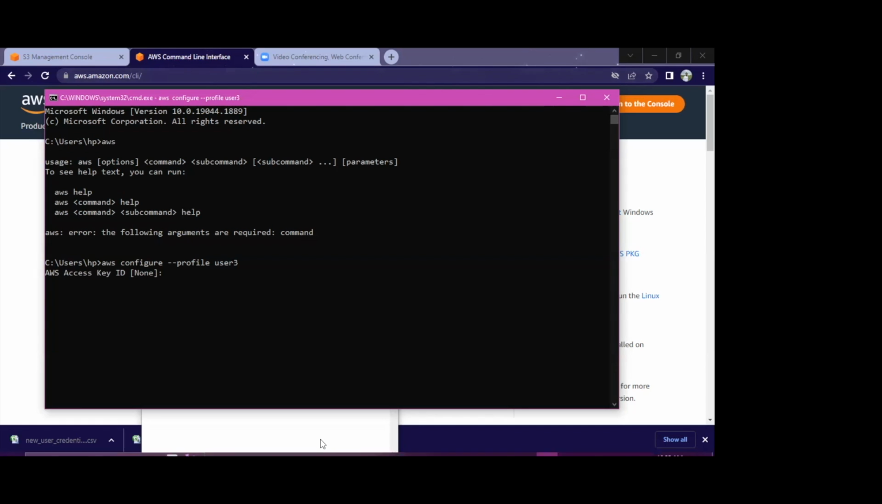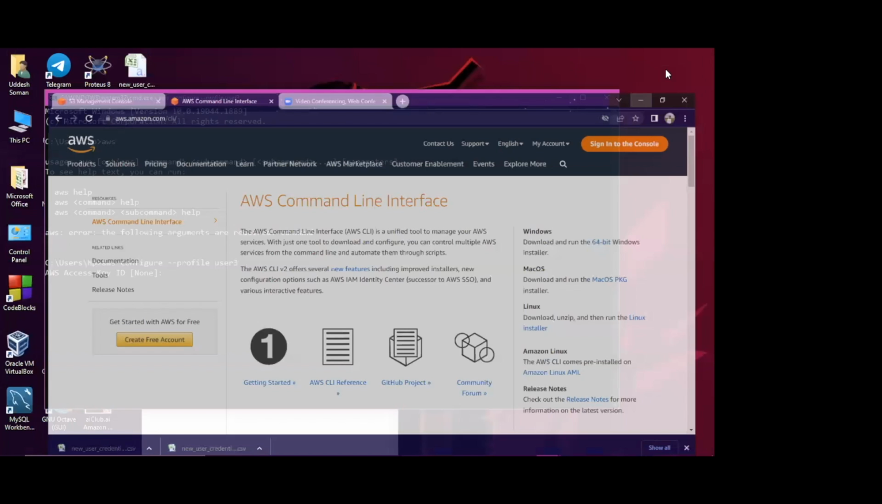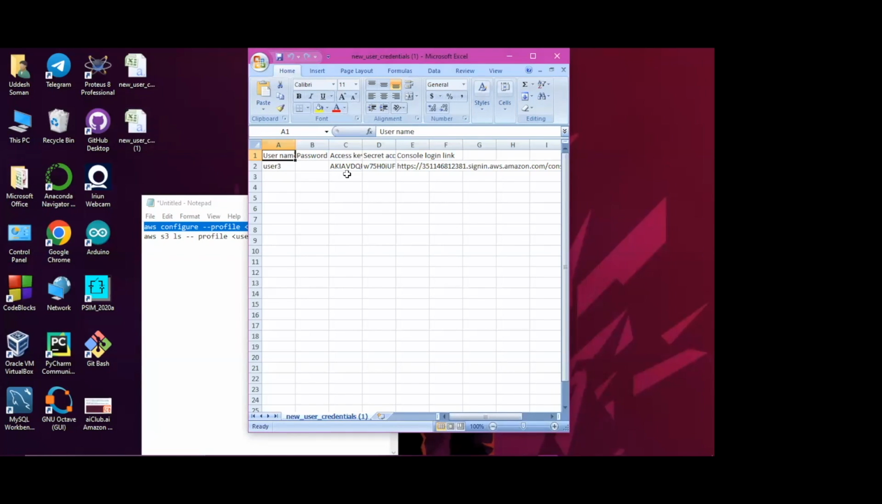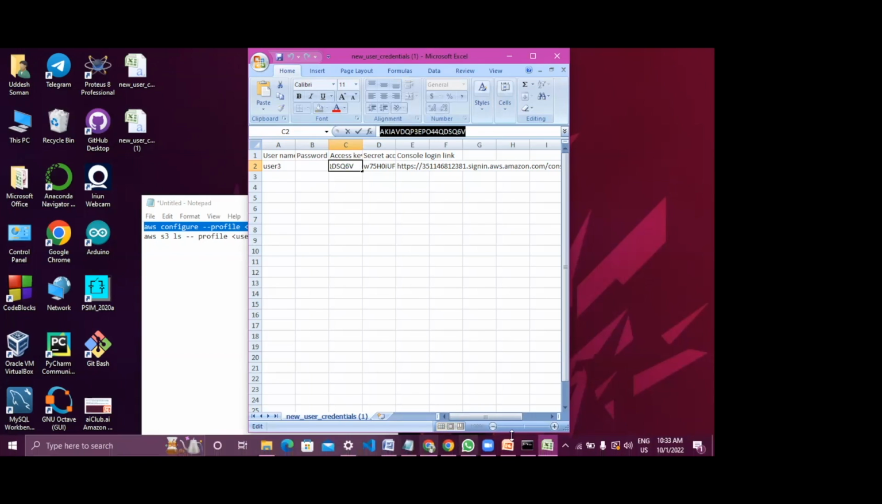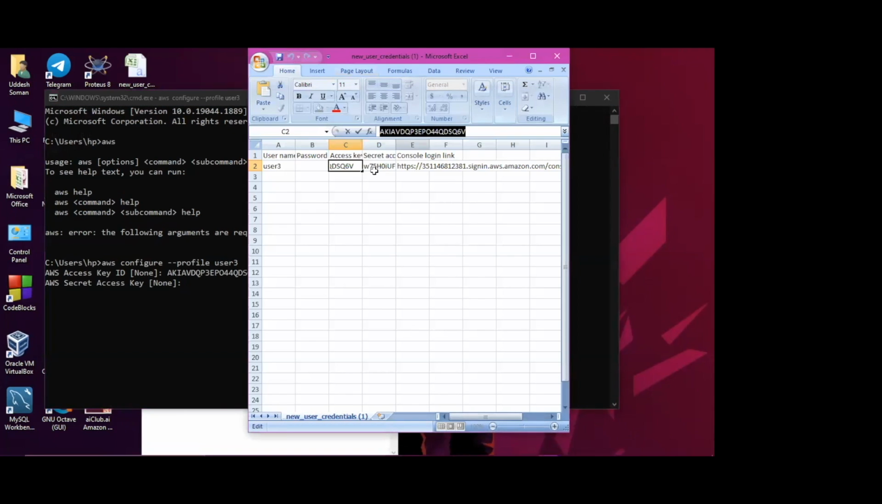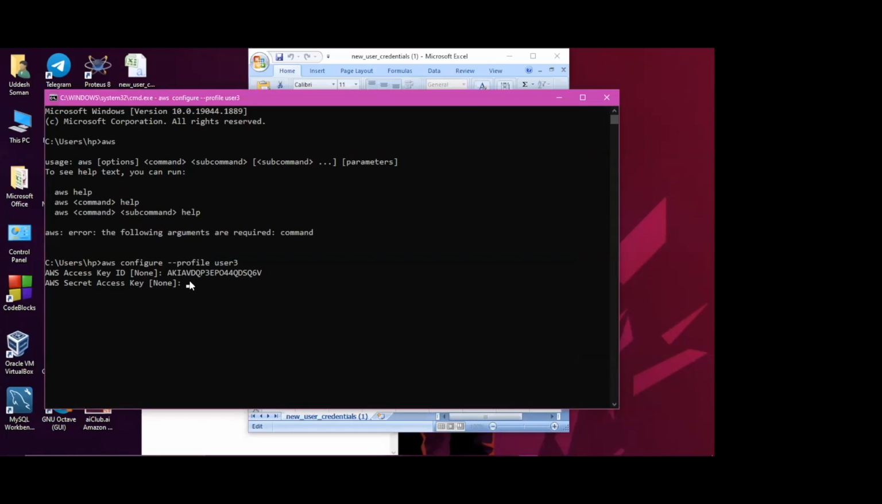Go with it. It would require the AWS access key ID. So remember the CSV file I asked you to store. I think it's this one. Yeah, user 3. It needs the access key. You can copy your access key from here. Run it. Secret access key. So you have this secret access key here. Run it. Default region name. I was in US East 1. Default output format, leave it the same, and your user has been set up.